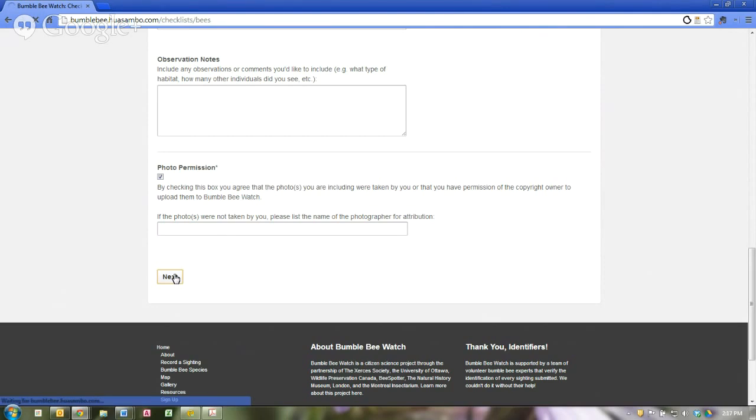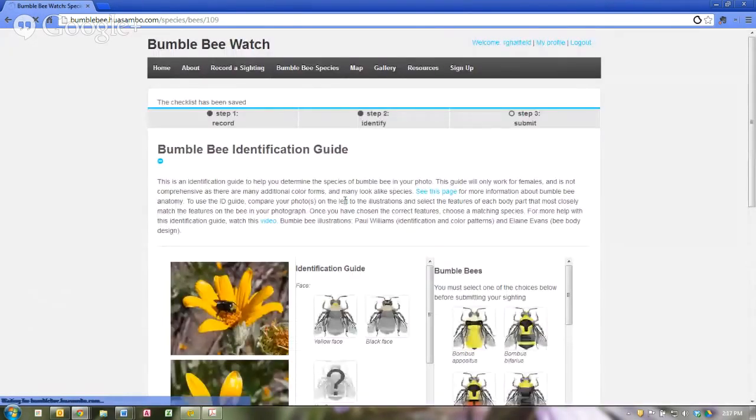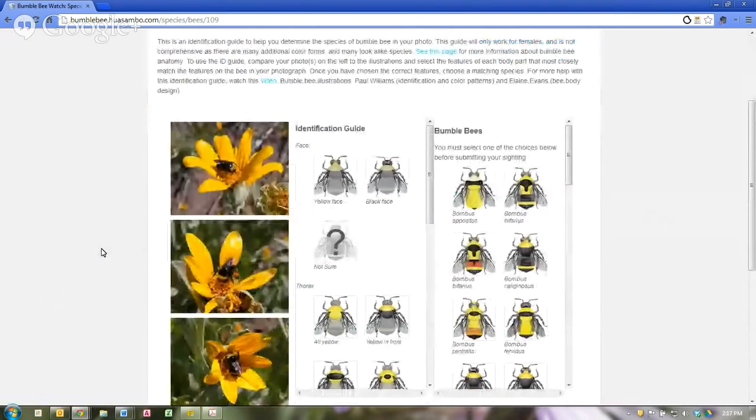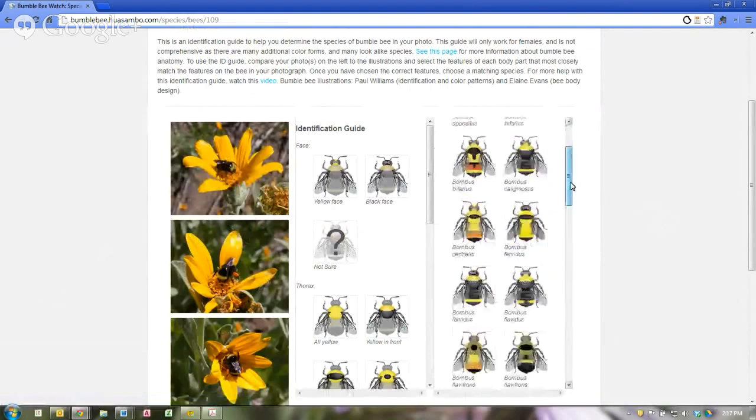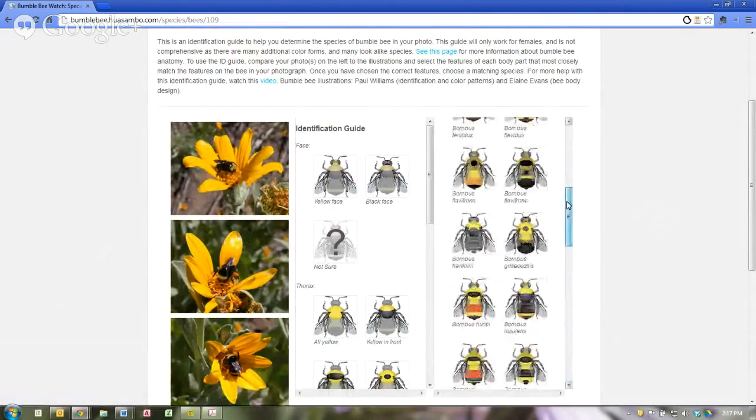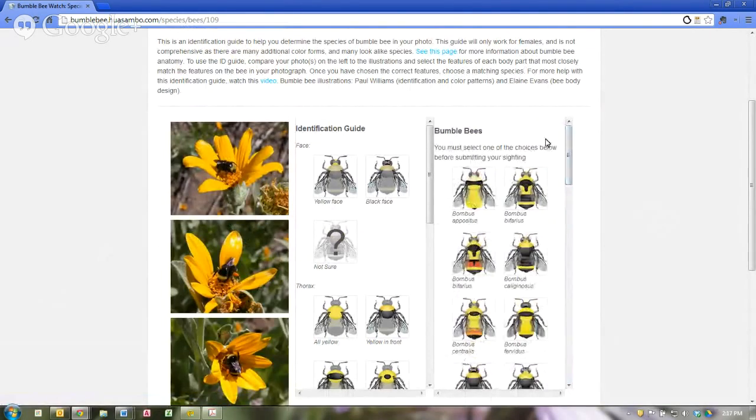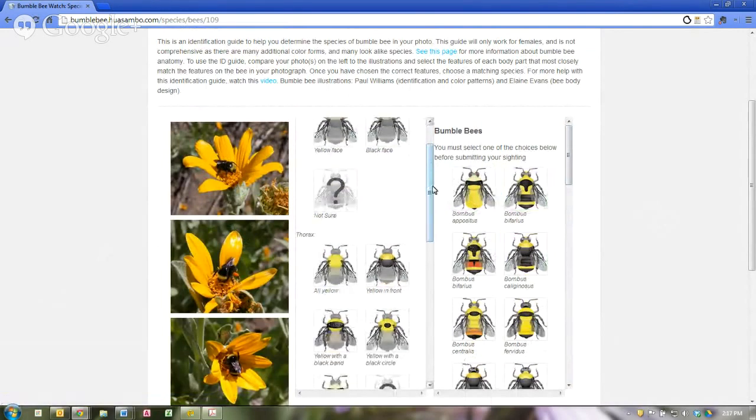I click Next to move to the next step. Now we're taken to the Bumblebee Identification Guide. You can see your photos here on the left, the features we'll use to identify the bees in the middle, and the possible matches here on the right. The database has already filtered the possible matches by the location at which your photo was taken. Now we're going to look at different features of the bee and try to narrow our choices down further.